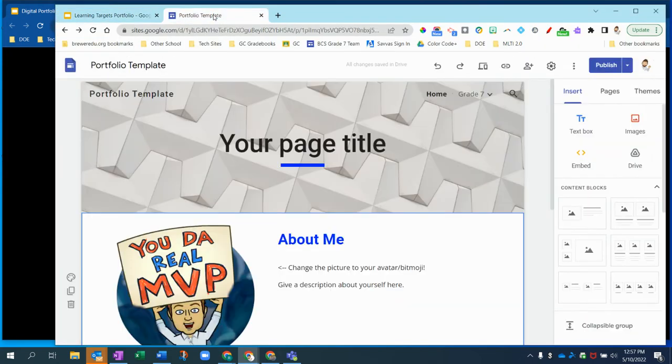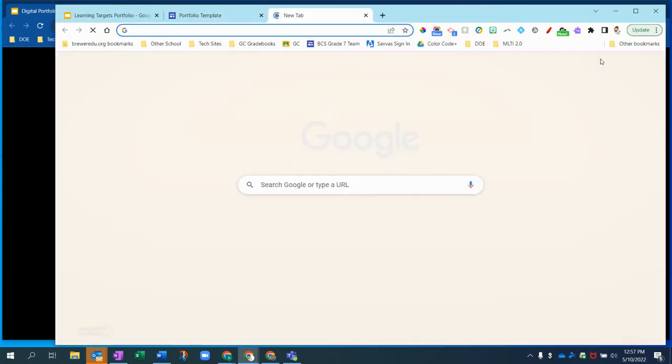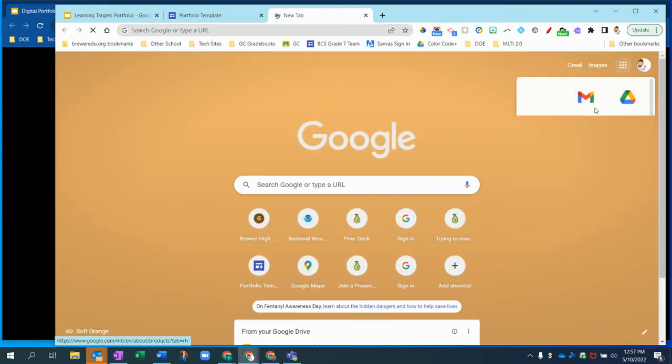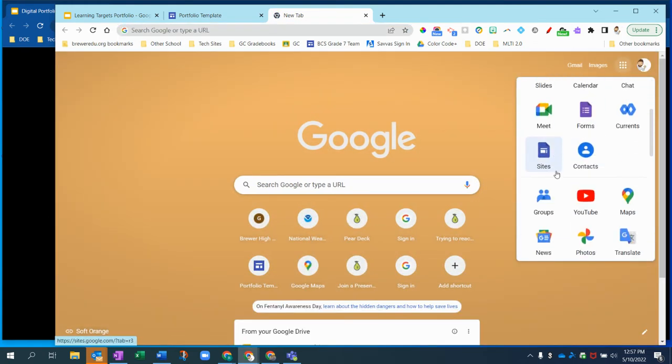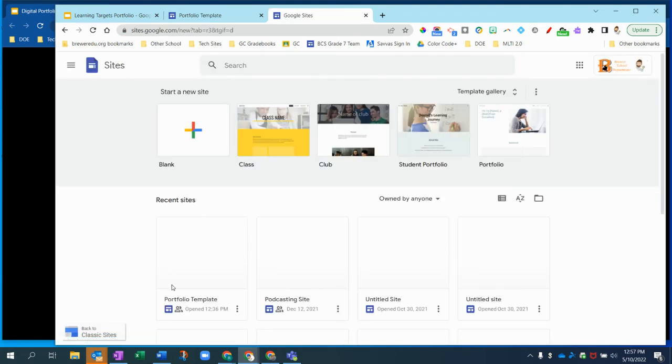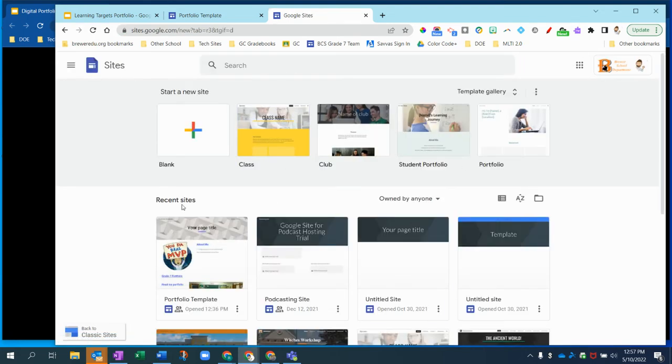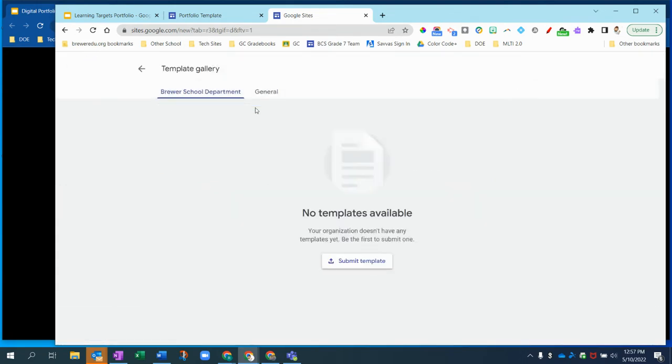So Google Sites, I've got a template up on here. And Sites, if you're not aware, is also an app in the waffle here that'll take you to where any sites that you've made will be down there. Or templates, you could use templates that are already made out there, or if your district has templates that you could use, they could be there as well.